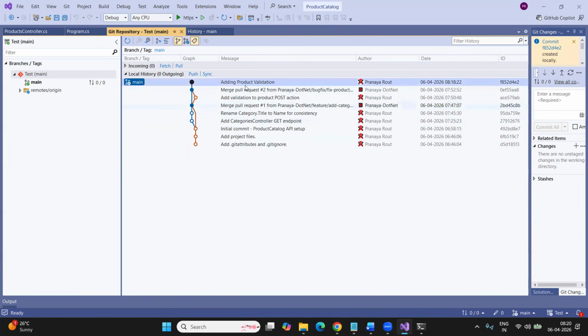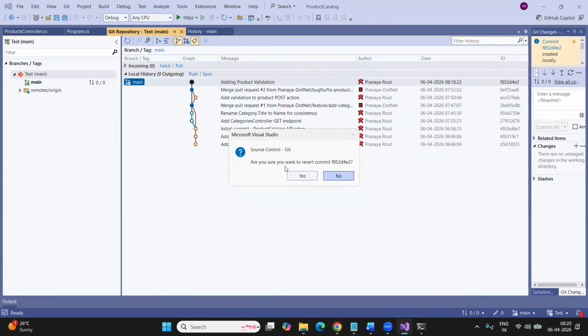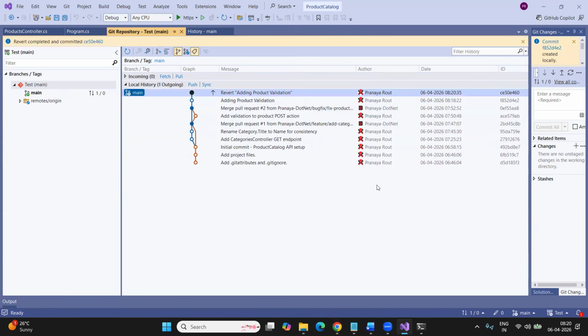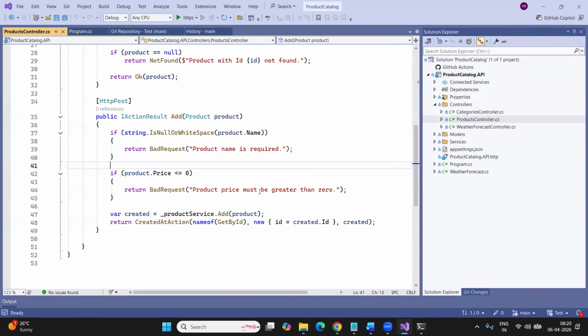Right click on the commit, and here you will see revert. It asks, are you sure you want to revert the commit? Yes. So revert adding product validation, right? So now that commit is available. Now come to the source code, product controller. Is that changed?